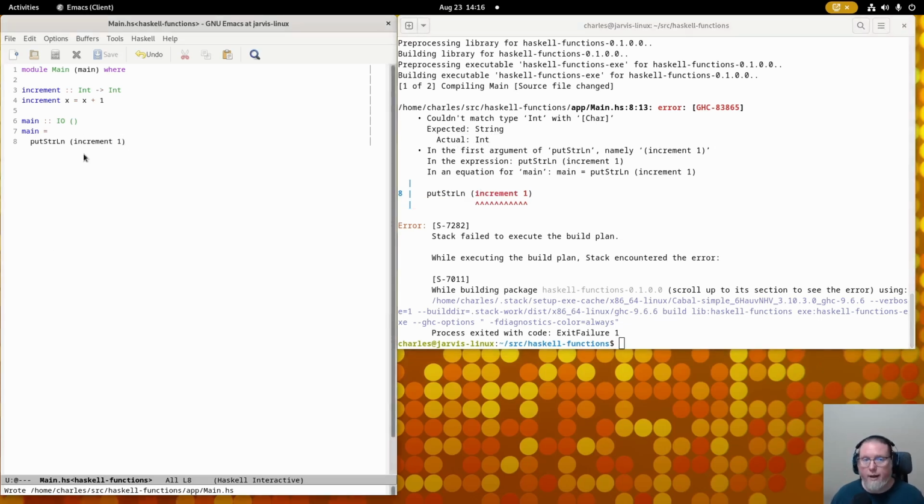Now, how do we fix that? In almost all cases with putStrLn, or in fact, anywhere you're expecting a string, we can use another function called show, and that's just always going to be there.